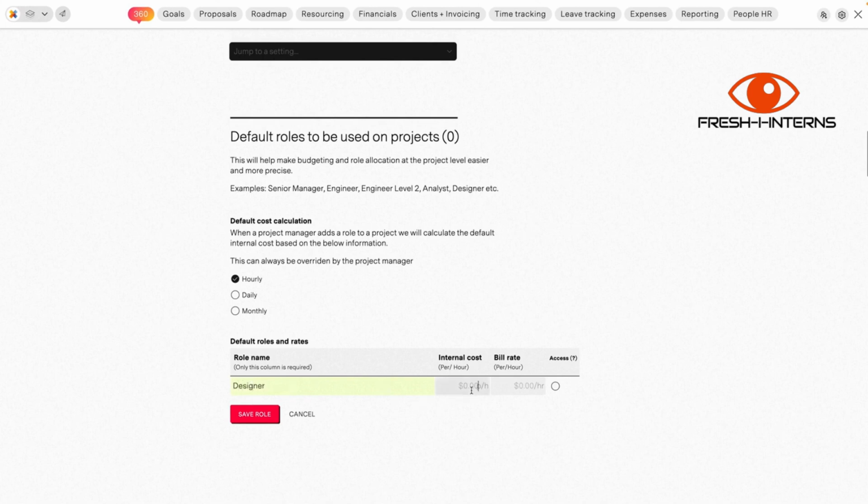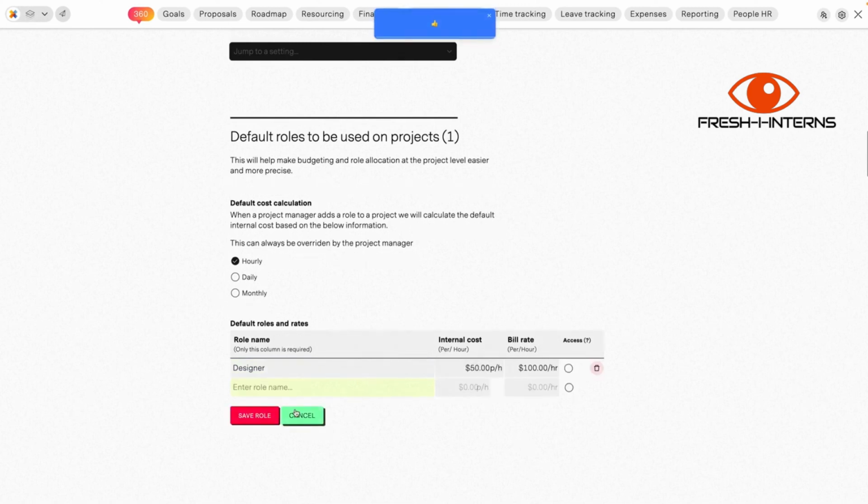and they're going to be internal costs 50 and the bill rate 100. Okay, maybe not 50. There we go. And I'm going to save this role. I'm going to add another one. I'm going to add an engineer. And they're going to be 50 as well. And we're going to bill them out at 100. And that's it. So let me save this role.